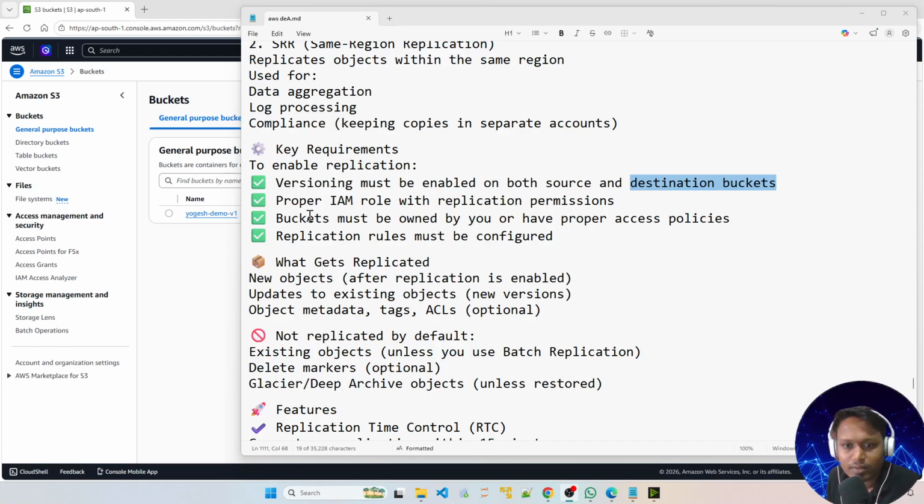Then we must have a proper IAM role with replication permissions. Then buckets must be owned by you or have proper access policies. There is one more thing: the buckets can be in different AWS accounts, so that is also possible. For cross region replication, you must have proper IAM policies. Replication rules must be configured. This we will learn in this practical.